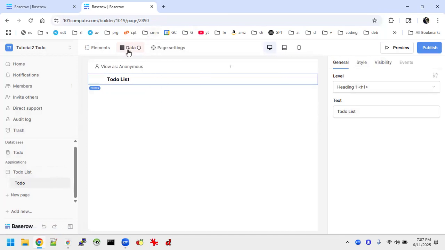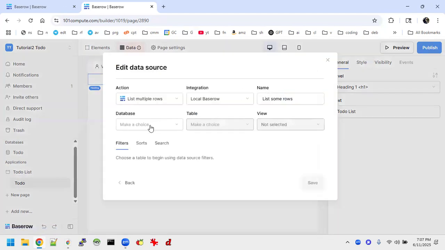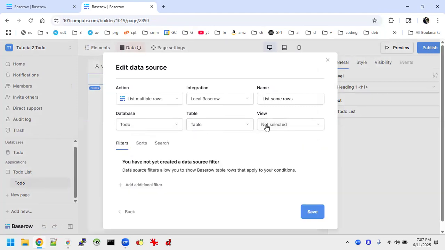Okay, so I'm going back to my application, my to-do page in the application, and I'm going to go back to editing this data source, and now I'm going to use the to-do database. I'm going to use this table that's called table. I haven't created a view. There's a default grid there. The benefit of choosing a view is that, again, if you remember from the first tutorial, we can apply filters and sorts and groupings. So if we use those particular views, those sorted, filtered rows of data will be the ones that appear on the web page, that we can use on the web page.